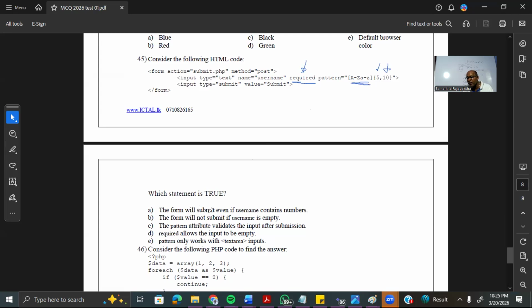The form will not be submitted if the username is empty. Yes, form will not be submitted if the username is empty because you say required. It cannot be empty. Therefore, second one is true. If you look at third one, the pattern attributes validate the input after the submission. No, pattern attribute will validate whether it is A to Z capital or simple, or minimum number of characters 5, maximum should be 10. That will be tested.